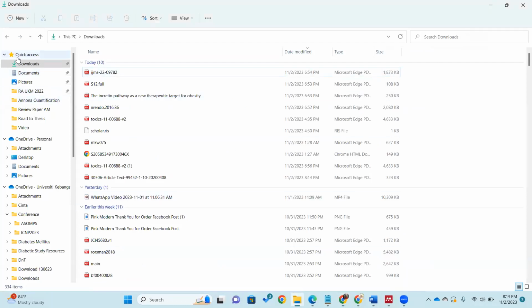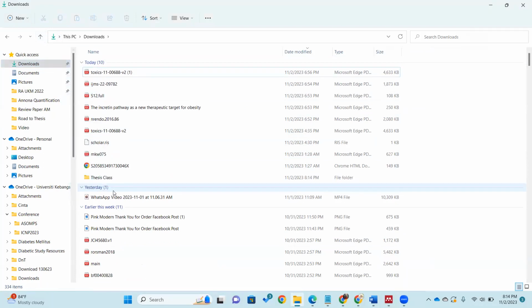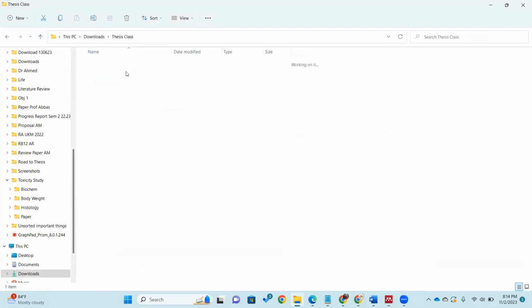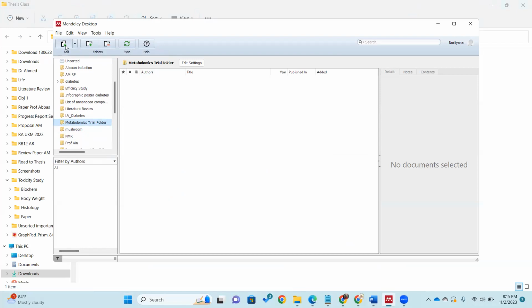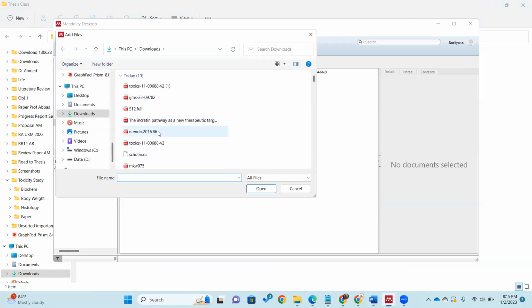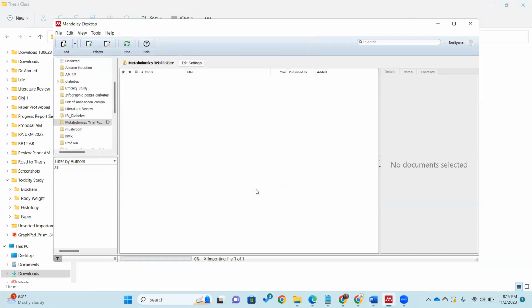Just before that, I think I need to make a new folder, a class folder. Okay, so this one, I want this one. We can directly put this. So we have downloaded it, and then open the folder that we just made, metabolomics. Click here, add. Just add any PDF that we want to add. For example, I want to add this one. So it will be directly added.